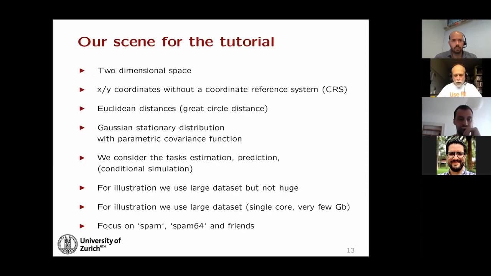Okay, so before we start with the actual part, the coding part, summarizing what we have. We essentially work with a two-dimensional space here, x, y coordinates, very simple. There is one example in one dimension for illustration, but that's it. We typically use Euclidean distances. You may use great circle distance. There is not much of a difference between the two from a computational point of view.